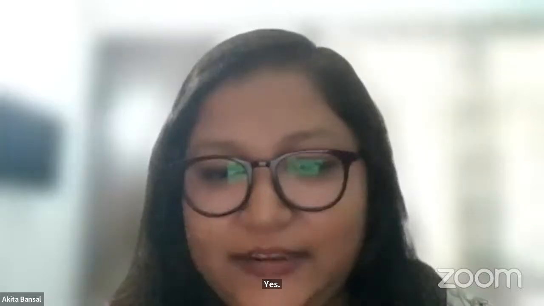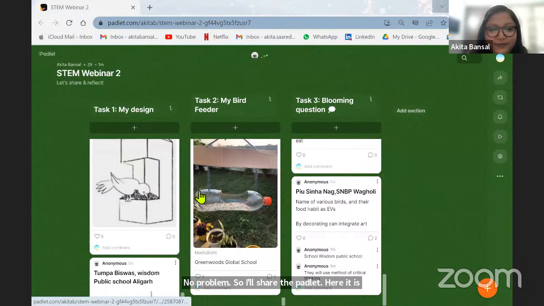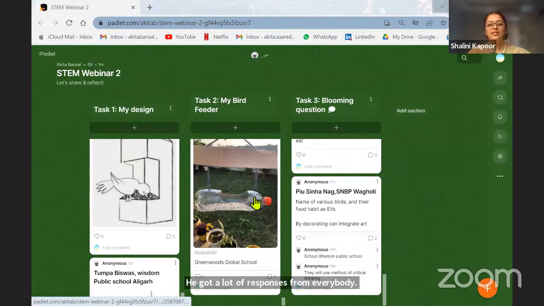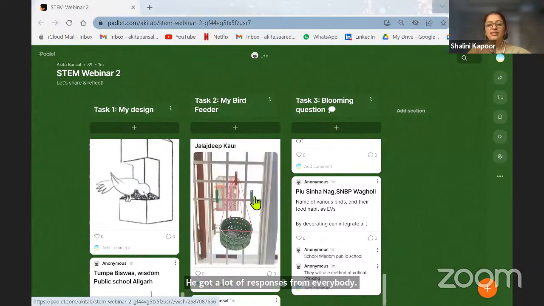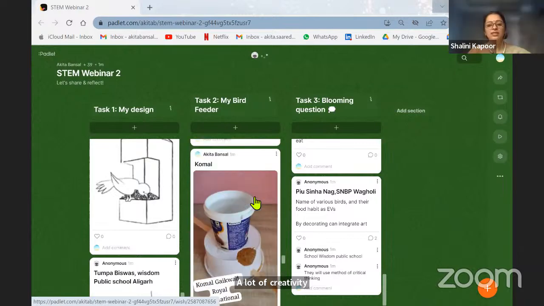Akita has collected all the responses. I think she can share the Padlet responses and everybody would love to see that. Yes, thanks, Akita, for doing that for us. No problem. I'll share the Padlet. Here it is. We've got a lot of responses from everybody. A lot of creativity. Indeed.